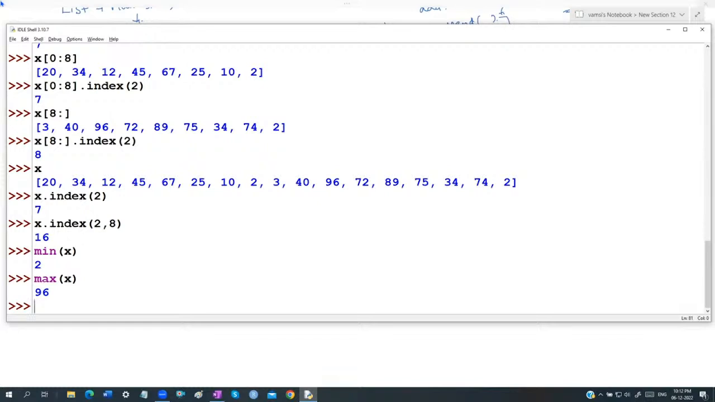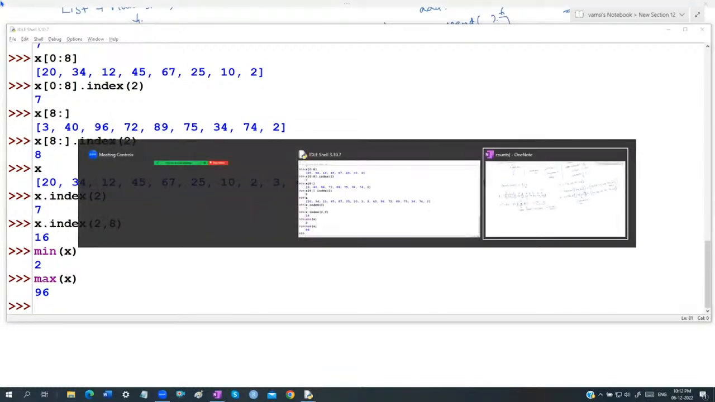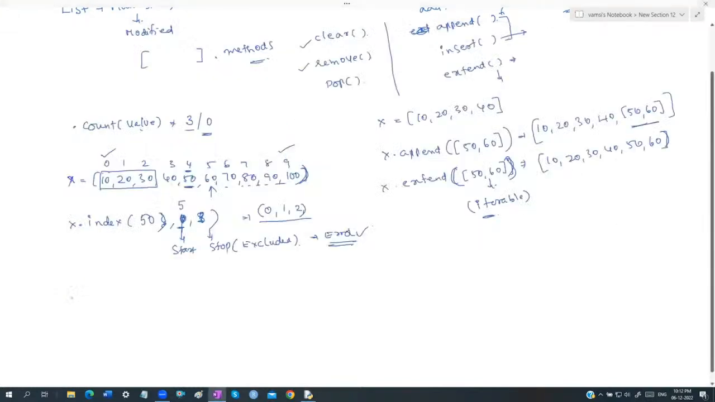Okay, fine guys. So once again, what is this index method going to do? It is nothing but dot index of, whatever the value, and what is going to be the starting and the stopping value. So it is returning a value. Observe carefully, guys. I'm specifically pointing out which methods are returning and which methods are not returning.